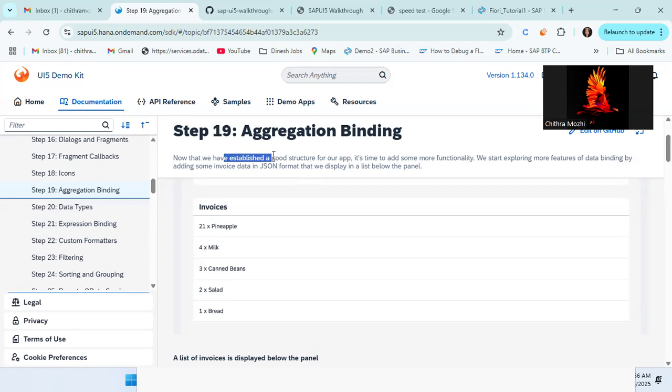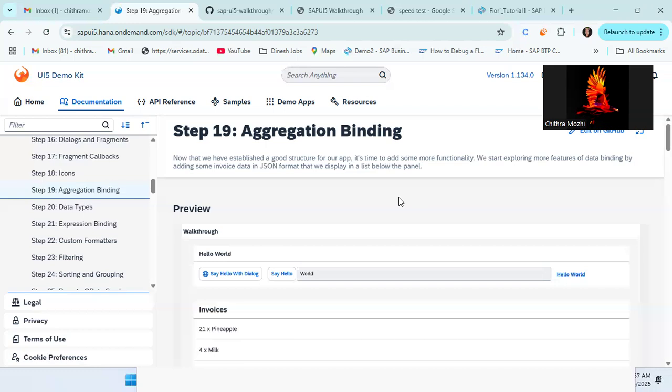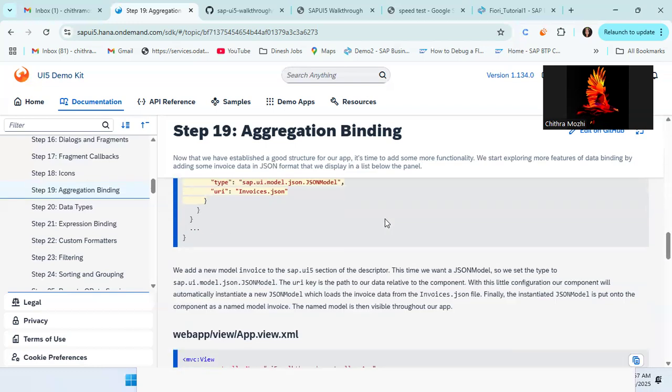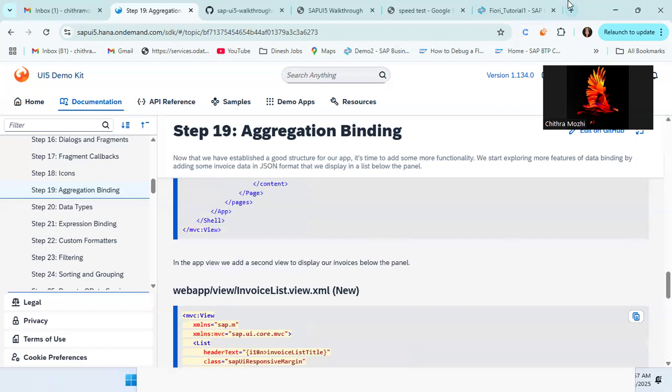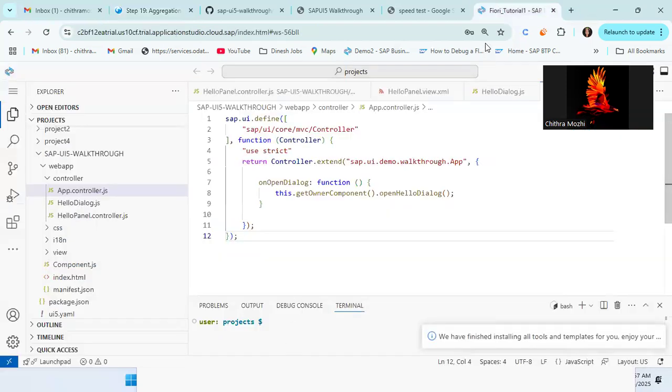The theoretical part here describes that we have established a good structure of our app. It's time to add some files. As of now, within the 18 steps we have got a good structure of our application. Now we are going to start with data binding because we already have data in JSON format, right? With that, we are going to do some data binding. So we'll start with our aggregation binding in our application.